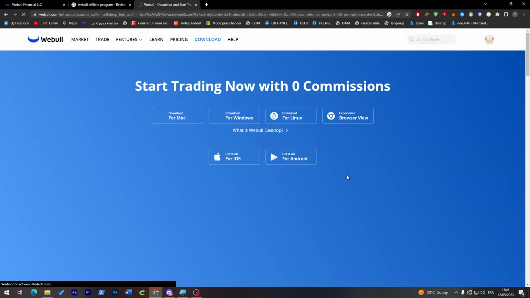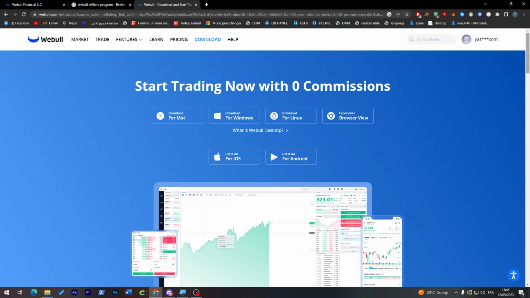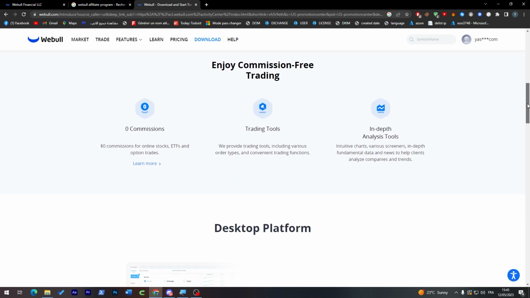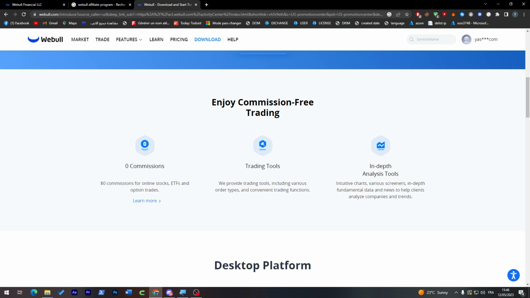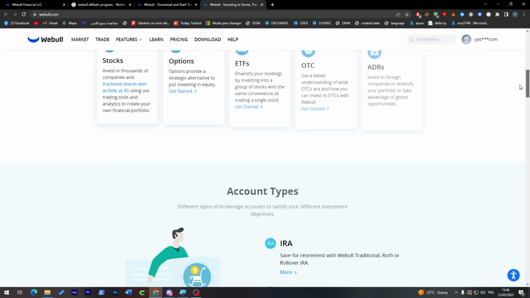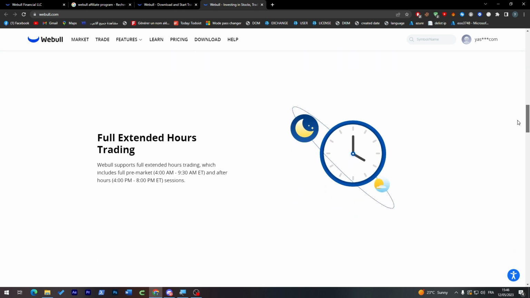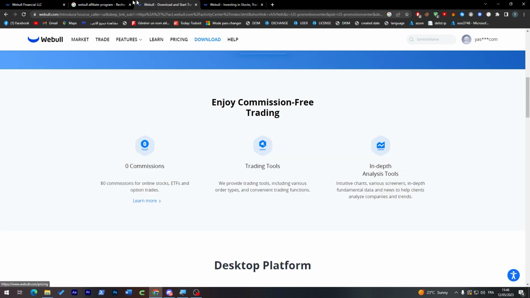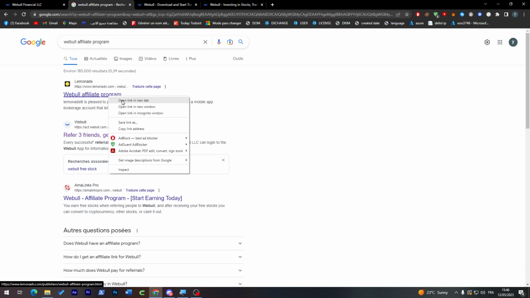So you can go to Promotion Center if you'd like, and you will find it in the application itself. But anyway, enjoy commission free trading. So how to do commissions, you can click here to learn more. And anyway, zero commissions and no deposit minimums. Everyone gets smart tools for smart investing. So unfortunately, for now, the actual promotion or the commissions or the affiliate program in general has ended. So you can't really get into that at the moment.